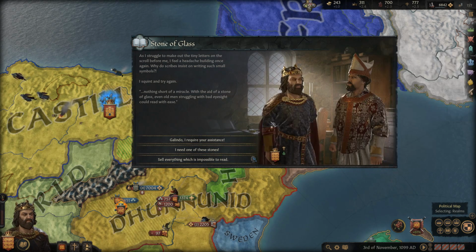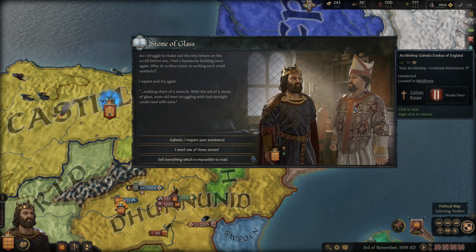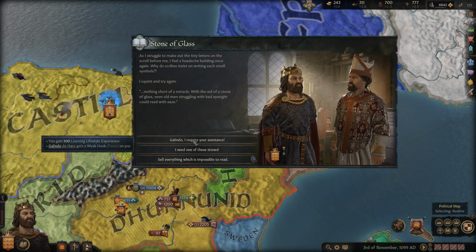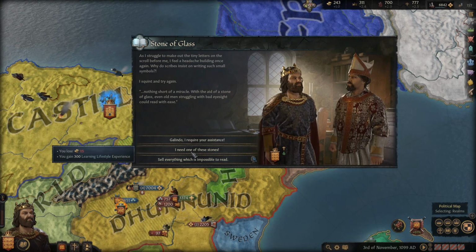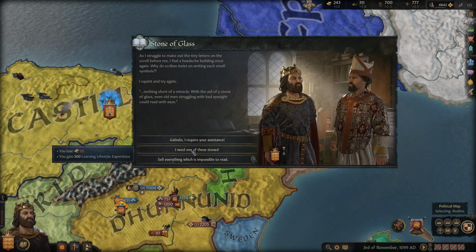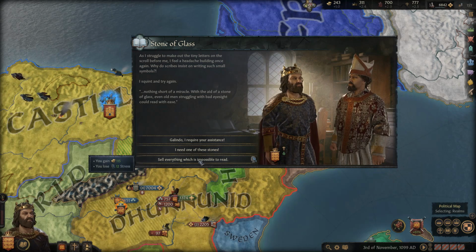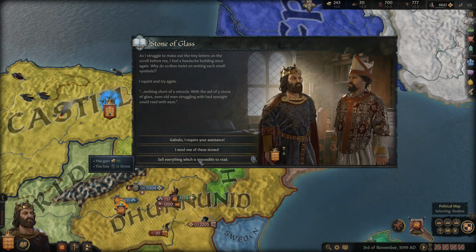It's interesting also just how much you work, when you do this branch, you work with your Archbishop quite a bit. So we say this, and then we get 300 learning lifestyle experience, and he'll get a weak hook on us because we'll owe him a favor. You say, I need one of those stones, and then that would result in us losing some money, but we'll get the lifestyle experience. Or you say, sell everything which is impossible to read, and we will reduce our stress.